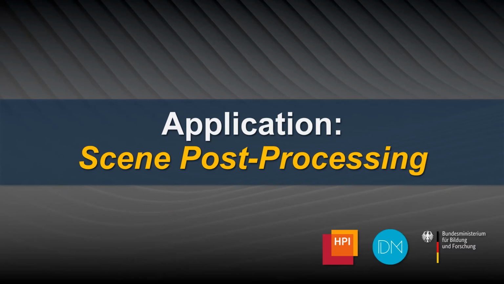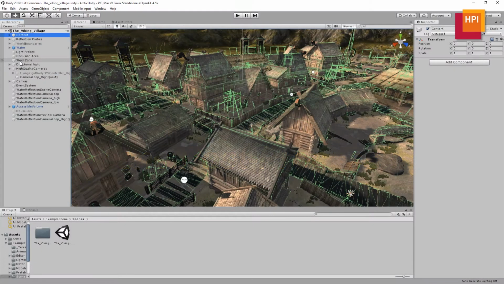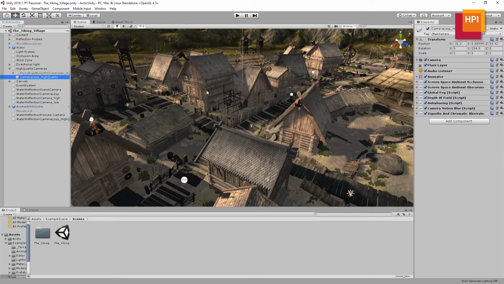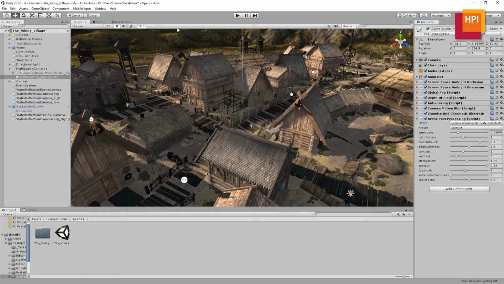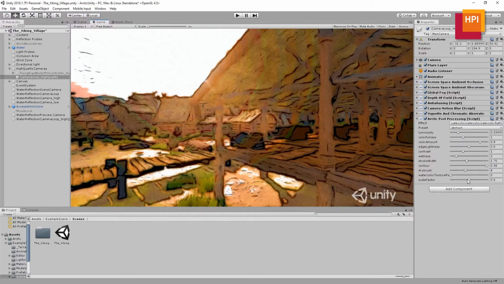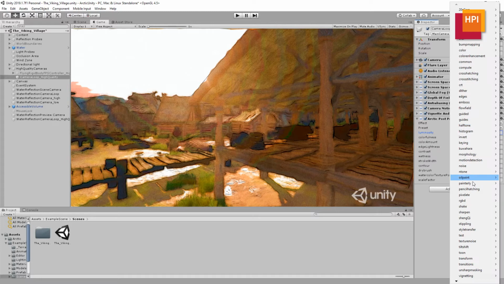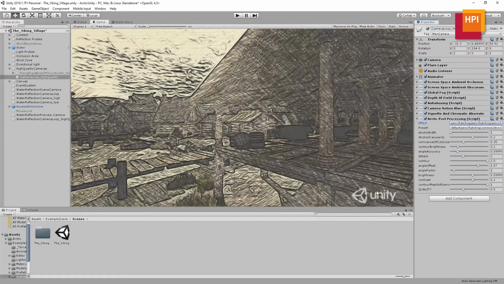Our approach can be used to perform post-processing of the complete scene rendering. Here you can see how to attach image processing techniques to a camera in Unity. All parameters can be controlled interactively and are applied in real time. We support a variety of different effects. For instance, here a pencil hatching effect.